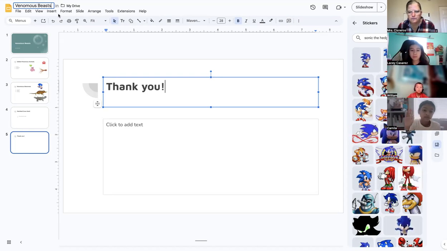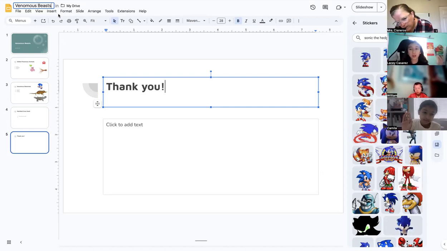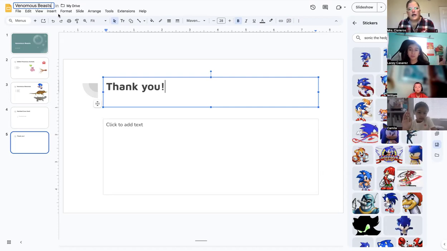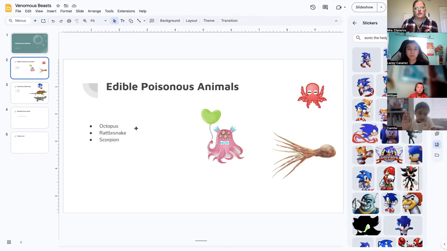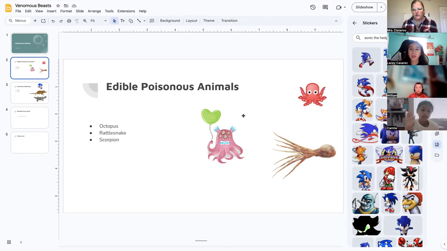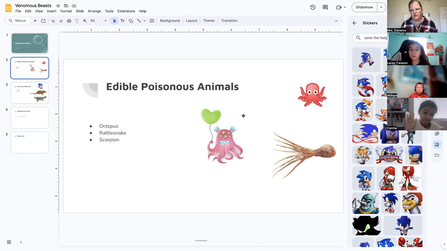Lacey? If you only have one animal for octopuses, can we add more to it? Yes, you can. In fact, if you want to do the others like rattlesnake and scorpion instead of octopus, you can do those too. You can, as long as it stays with what you're talking about on that slide, that's okay.